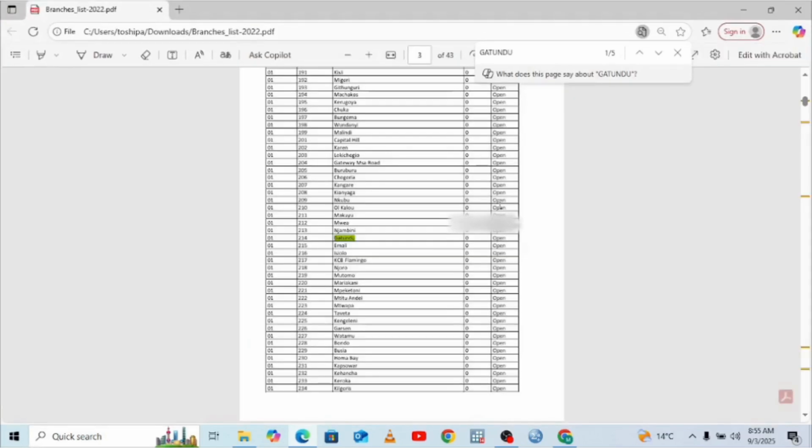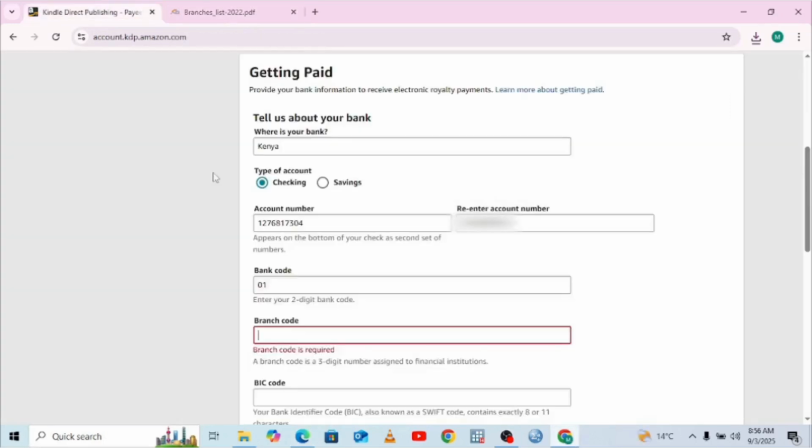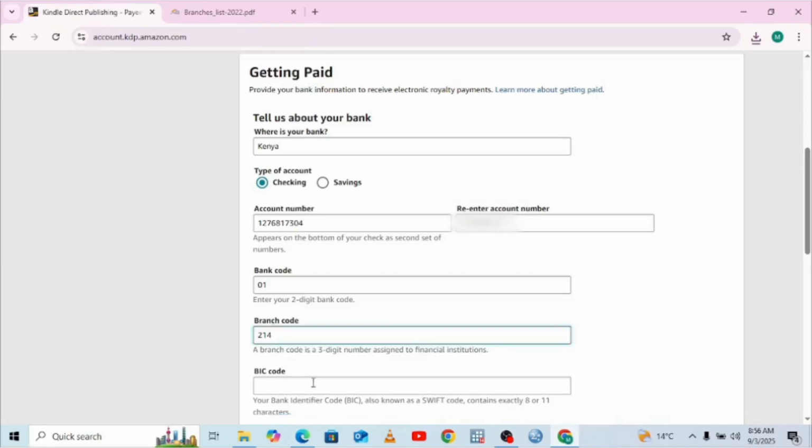Gatundu branch. So the code which is allocated is 214, and it is open, so you can be able to know even the running of if the bank is still operating. So it is 214. So this is the SWIFT code of the bank.